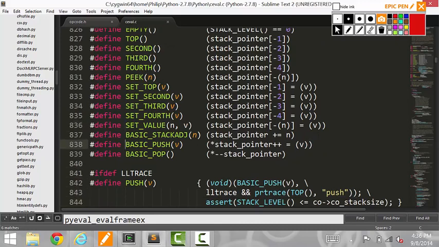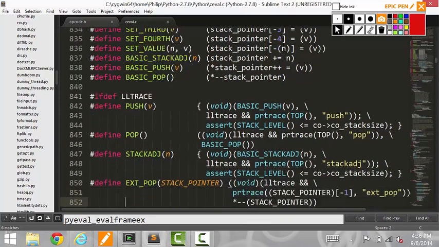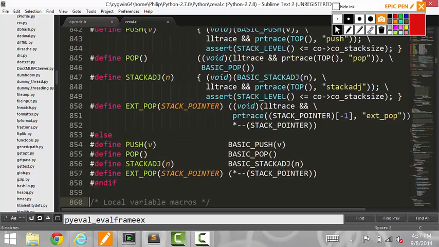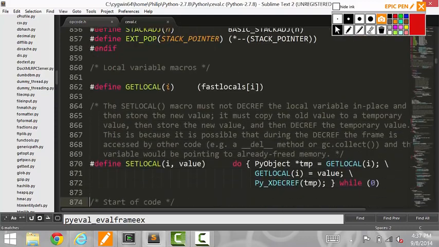Push, pop. So push pop is what we were doing before. It pushes something on the stack, pops something off the stack. LL trace is some other crazy thing. Else push pop, don't worry. Again, usually when you see these ifdefs, it's another macro saying if this weird thing is defined, do this. Usually they're false, so we're going to use the default version. If you notice, push and pop are just macros for basic push and basic pop. So it does what you expect. Push something on the stack, pop something off the stack. Get local, blah, blah, blah. There's a lot of stuff.